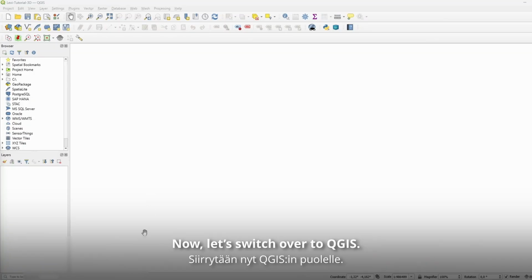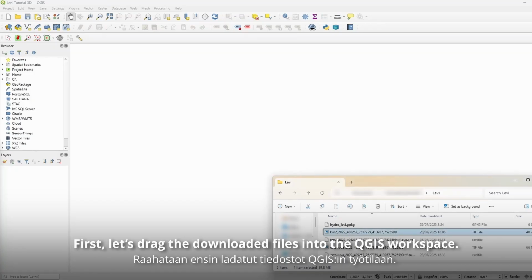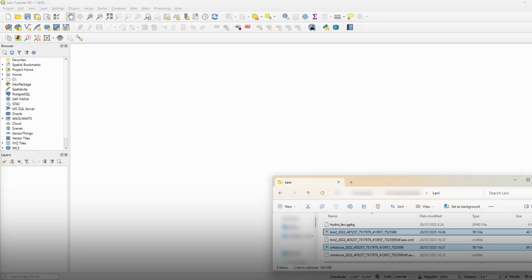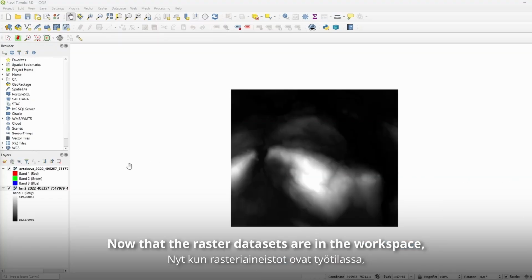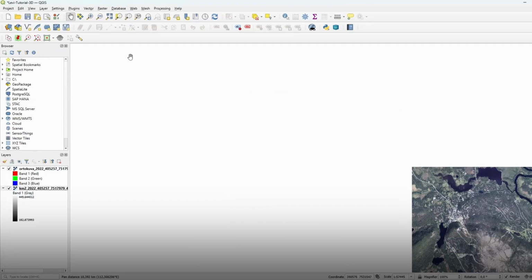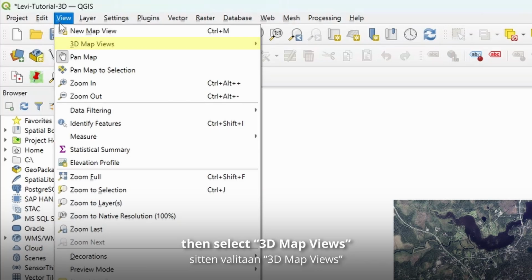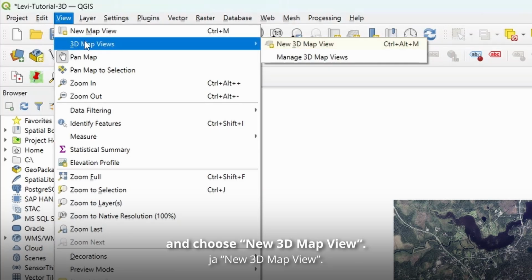Now, let's switch over to QGIS. First, let's drag the downloaded files into the QGIS workspace. Now that the raster datasets are in the workspace, we can create a 3D view. Click on View in the top menu, then select 3D Map Views and choose New 3D Map View.